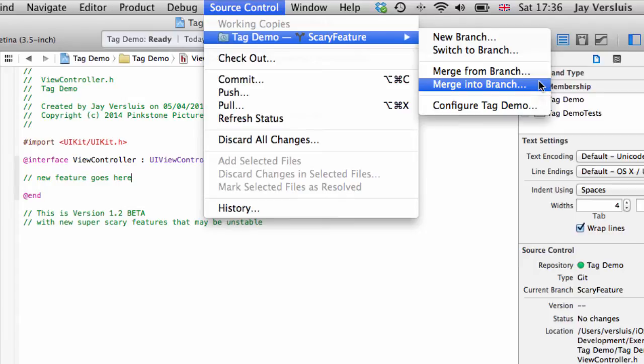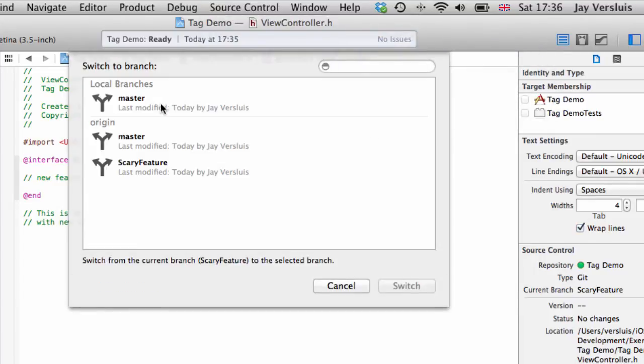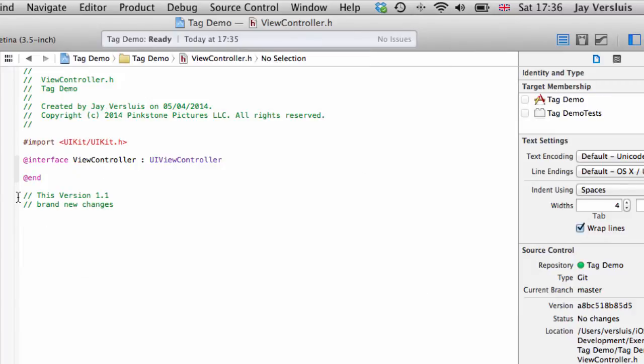So right now we're on the scary feature branch. We could say merge it into the master branch. If we were on the master branch and there are some changes on the scary feature branch that we want to bring into the master branch, then we could say merge from the branch. So it's just a matter of where you are. I probably prefer to switch to the master branch first. And notice that the comments are different and we don't have our new feature here.